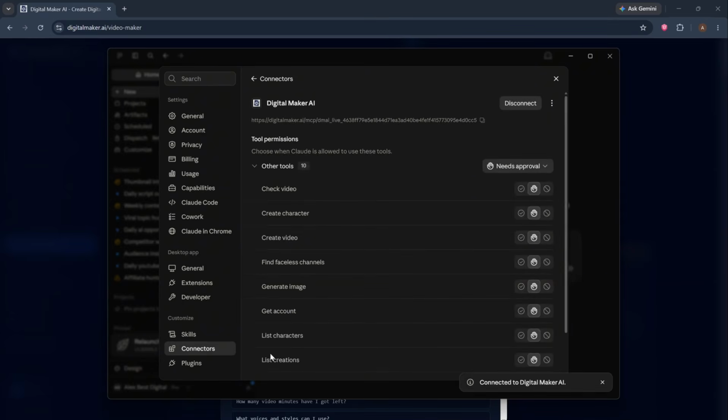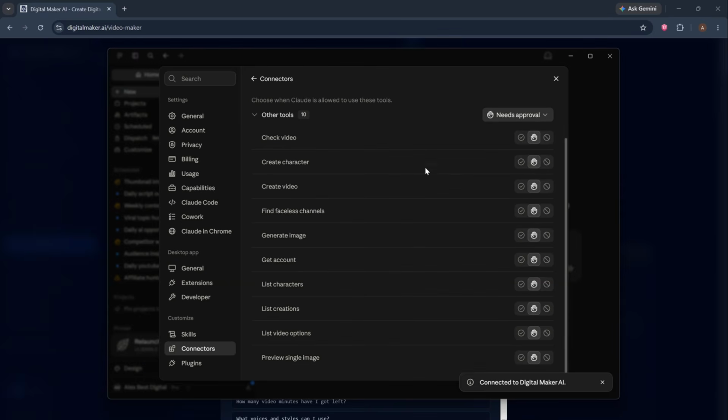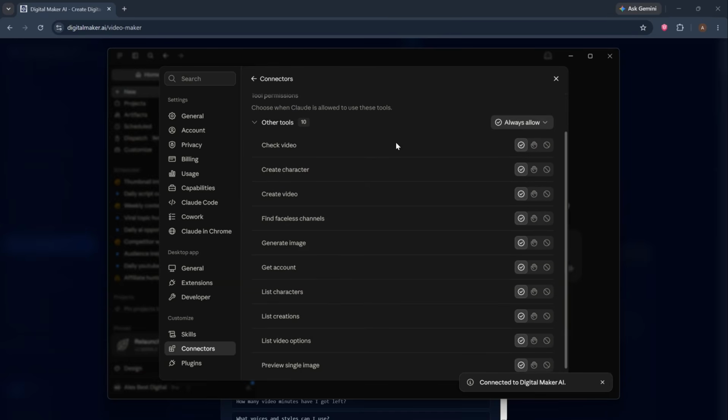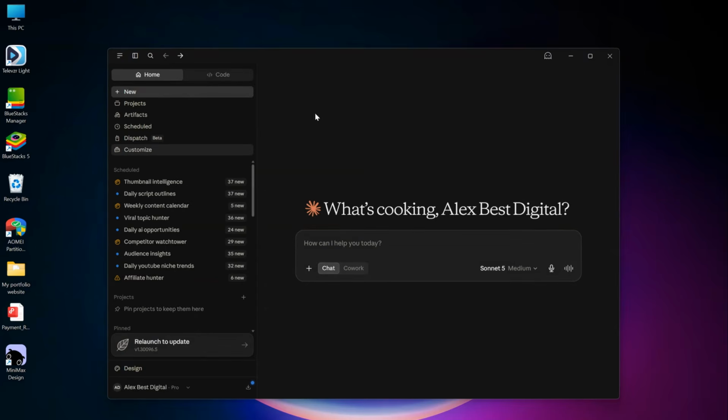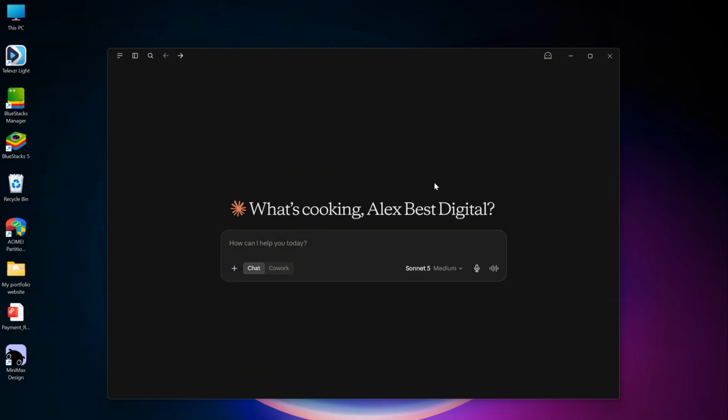From here, you get to decide how much control you want to hand over. You can either approve each request every single time you send a prompt, or you can grant it full permission so it can run on its own without waiting on you for approval. And that is it. That is genuinely the whole setup. No downloads, no command line, nothing technical whatsoever.